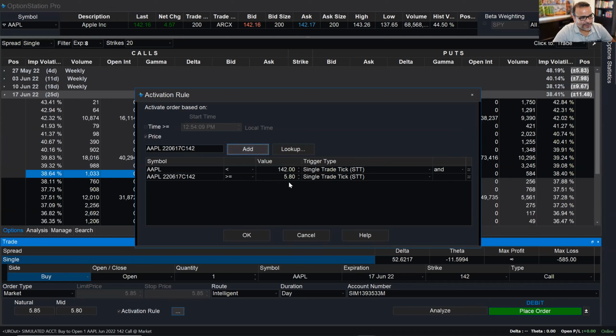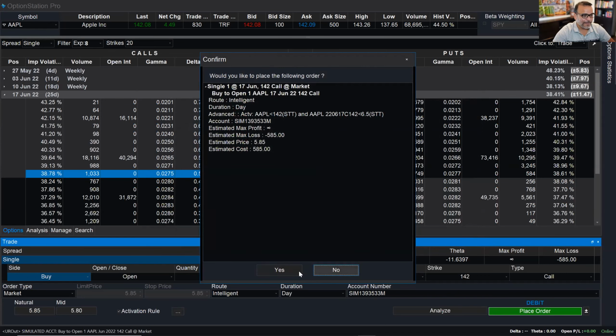So I see the price in here. It's $5.80, and the price needs to be less than, I don't know, 650. Maybe I don't want to pay more than 650. And notice that, okay, Apple drops below 142, and the call itself is not more than $6.50. At least I have a measurement to say I'm not open to a market order. Well, I'm open to a market order, but only within the price conditions that I want. I'm going to click OK and then place that trade.